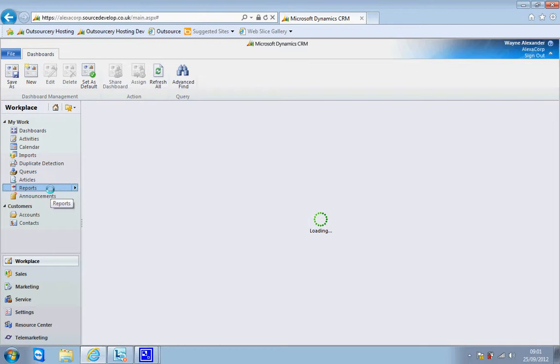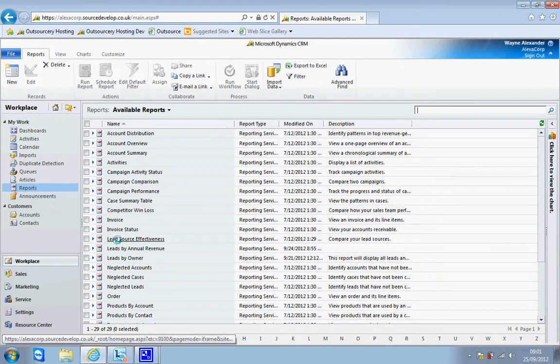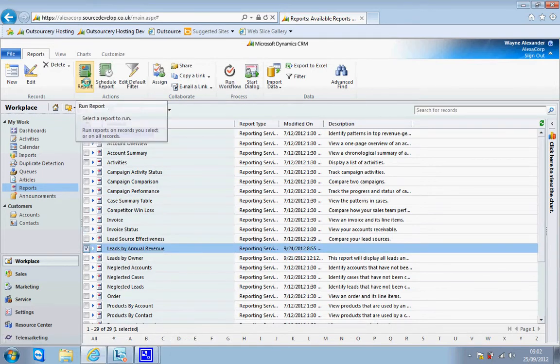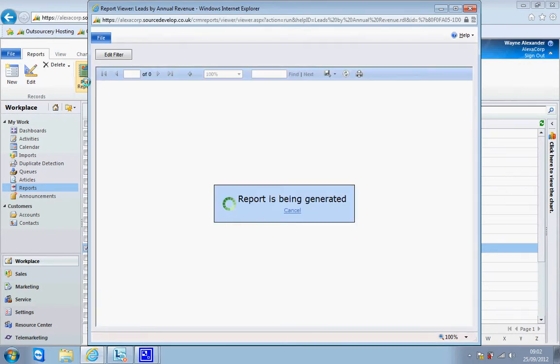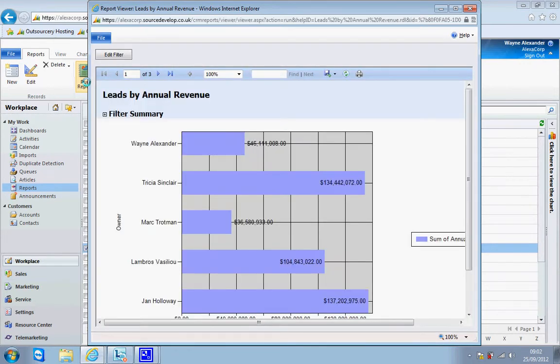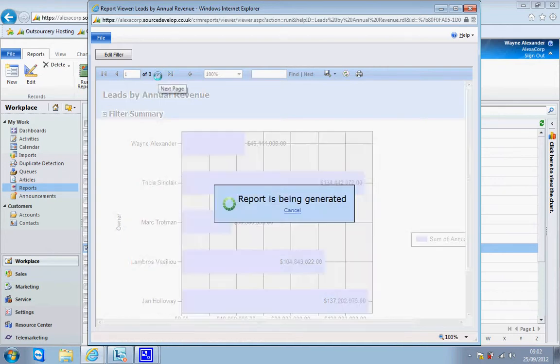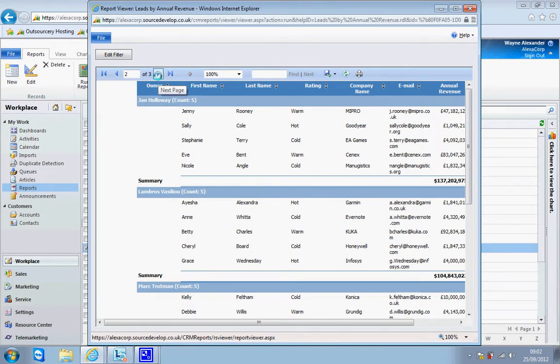Now I've got a report here called Leads by Annual Revenue, and what I'm going to simply do is run that report. This is an out-of-the-box report, and what it does is it takes a look at the owner of the lead and the annual revenue that the lead's company actually makes. For this particular report, I created a graph, and the raw data is there, and the system groups the information by the owner of the lead.